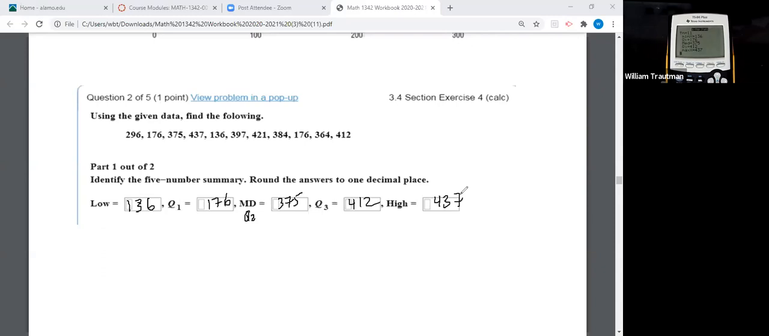Any questions on that? The hardest part is making sure your window's set. If you want to get a picture, you just look at your data and the highest piece of data, which is 437. So you could have made your window from 0 to 450 or 0 to 500 like we did. It didn't matter, just as long as you get the whole picture in there.